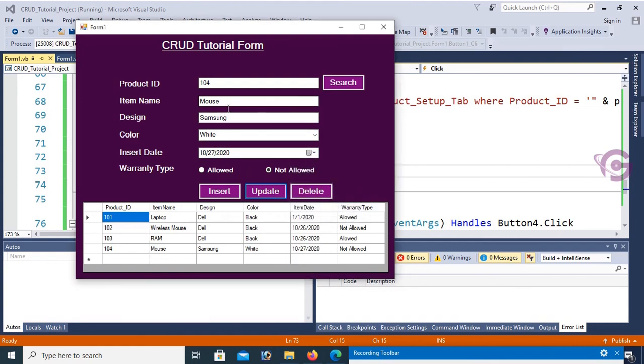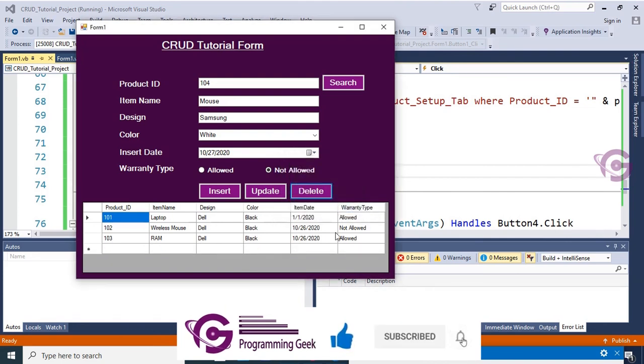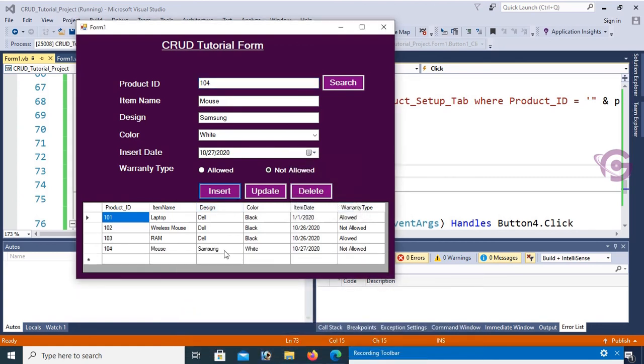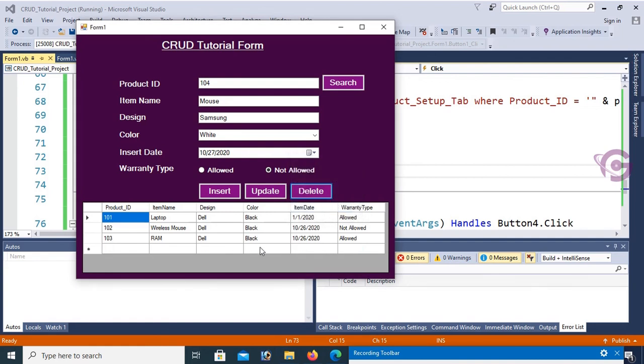Okay, now if I want to delete record 104, are you sure to delete? No, it's not deleted, and then Yes, then deleted successfully, and the result is also displayed instantly in the data grid view. Okay, now it's working fine.